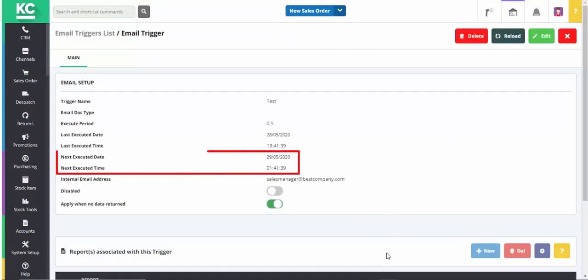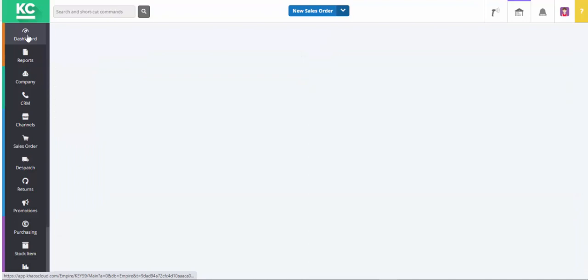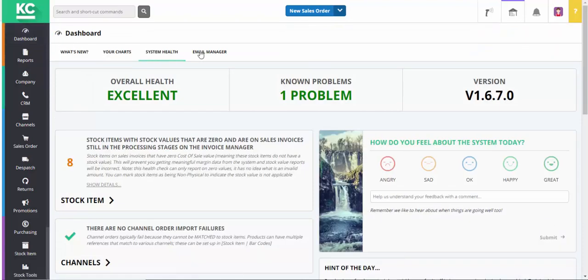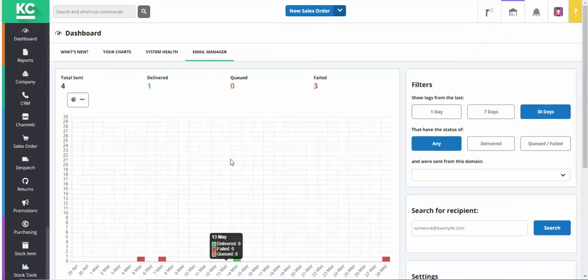As you can see, the next executed date and time is populated to a date and time 12 hours from now. By going to the dashboard and selecting Email Manager, we'll take a look at what one of these automated emails looks like.